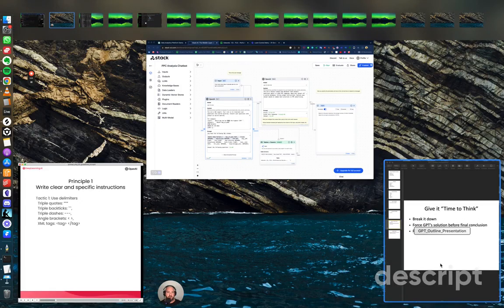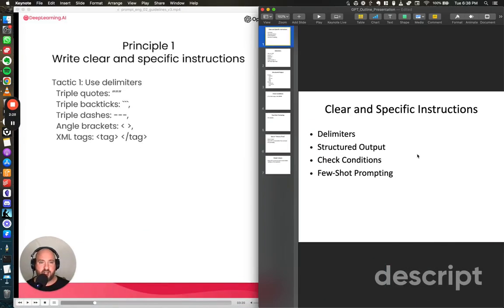First one, principle one. And I actually had ChatGPT spit out a .ppt file, a PowerPoint file, using a list of notes. And that was pretty awesome. It's like, wow, that was easy. I didn't know you could do that. But here we are. Clear and specific instructions.